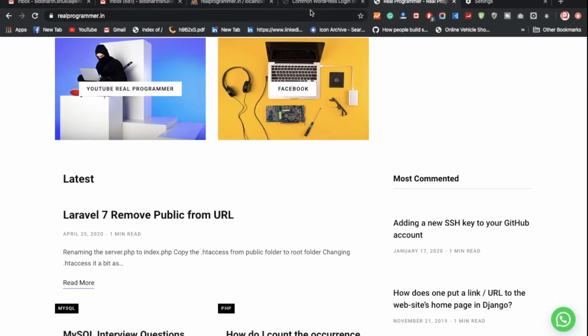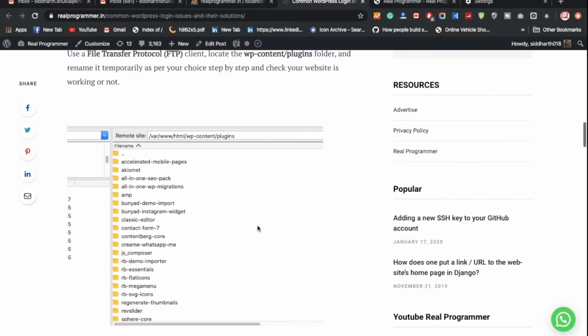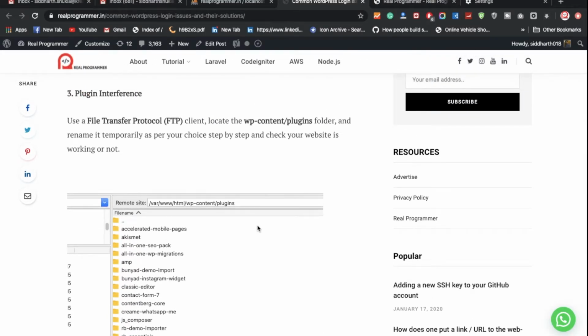Okay, this is a very common issue basically in WordPress. Third is plugin interference. What kind of problem is it? Sometimes you have deactivated a plugin from your website, but some files are still there, and then it is very difficult to understand what the issue is. So how can you resolve this problem?